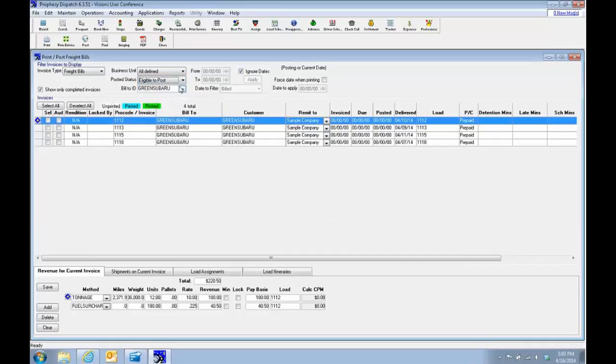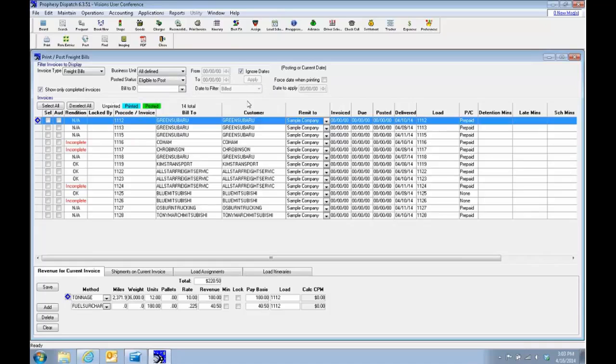The eligible to post items are going to be anything that are unprinted or printed, anything that has not been posted yet and transferred into your QuickBooks file. There's also a date function right here that allows you to filter out invoices by their billing date, the due date, posted date, or the delivered date of your load.